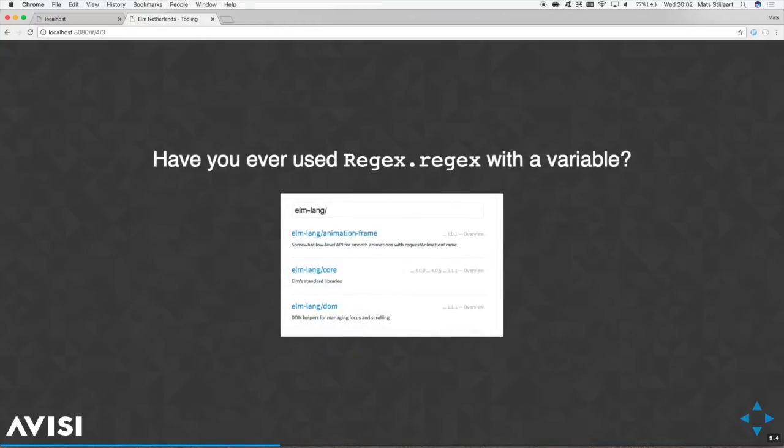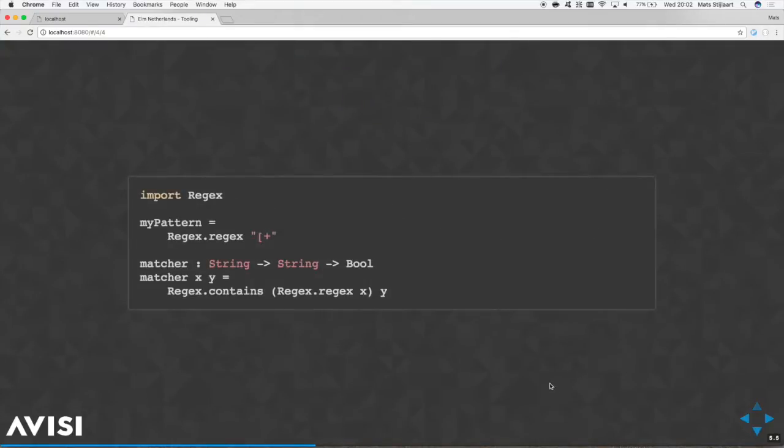Have you ever used Regex.regex with a variable? For example, if you have an input field and you let the user type, and that variable you put into the regex to filter a list of items. Did you ever do this in JavaScript, for example? I've seen people saying yes. This is a really bad idea in Elm, because this pattern right here will produce a runtime exception.